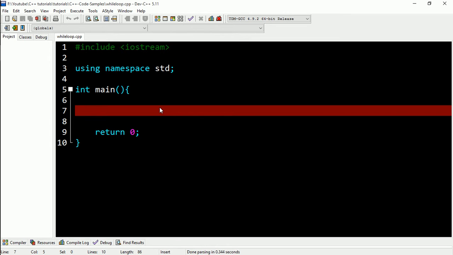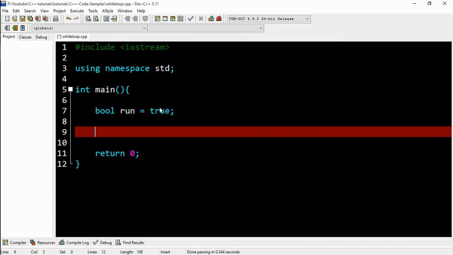Since I wrote an infinite loop for the for loop, let me also start by writing an infinite loop for the while, and then I'll take it from there. Let me declare some variables. Let me declare a bool variable called run, and I've set that to true.